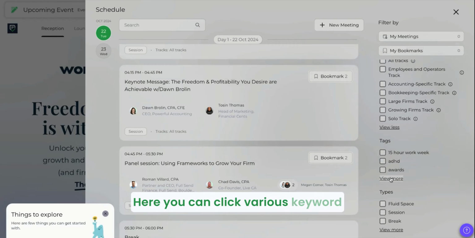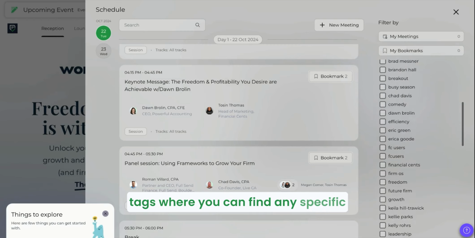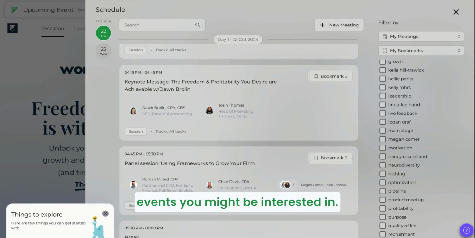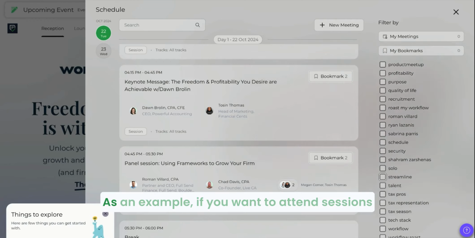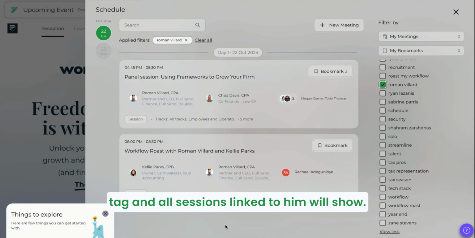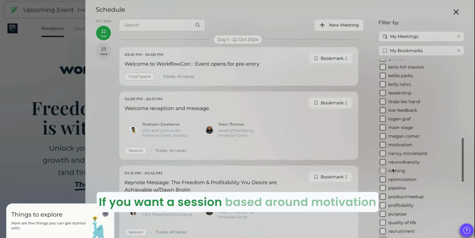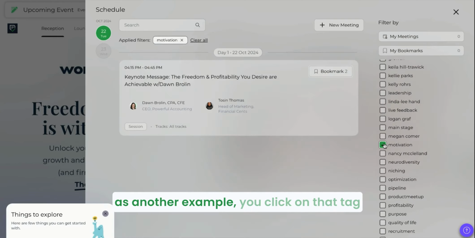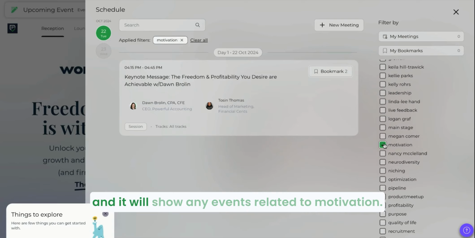Here you can click various keyword tags where you can find any specific events you might be interested in. As an example, if you want to attend sessions by Roman Villard, you can then click on this tag and all sessions linked to him will show. If you want a session based around motivation as another example, you click on that tag and it will show any events related to motivation.